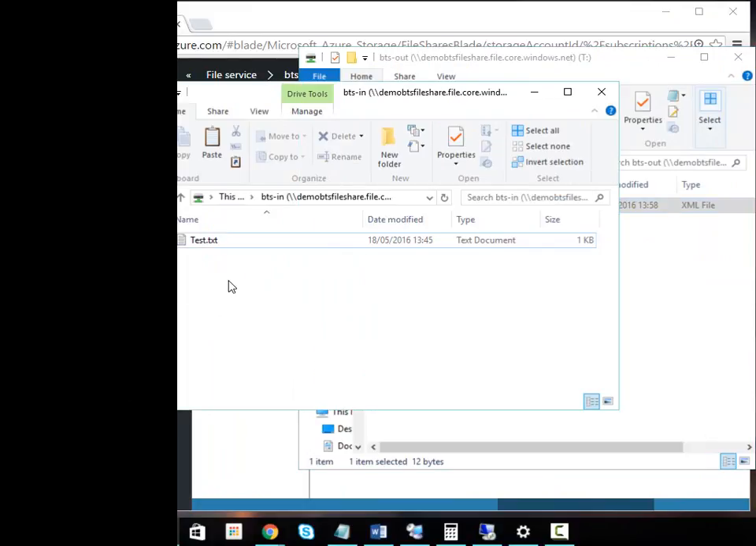So that kind of shows that we can use the BizTalk file adapter with the Azure file service pretty much just like any other file share. So hopefully that opens up a few interesting opportunities for hybrid connectivity, but using the traditional BizTalk adapters.